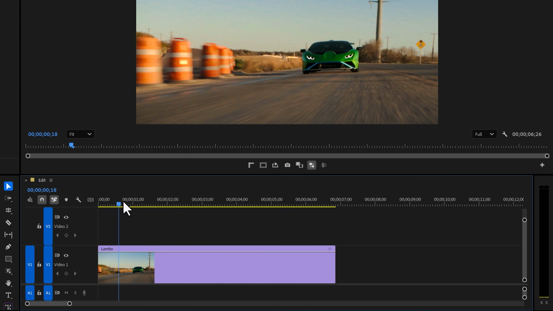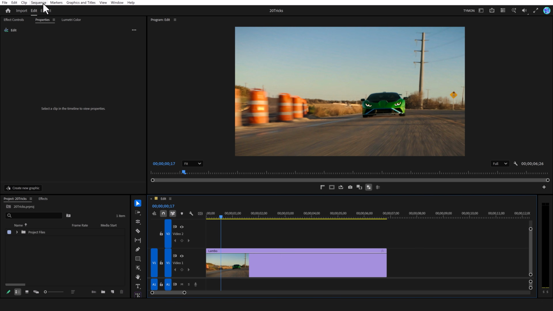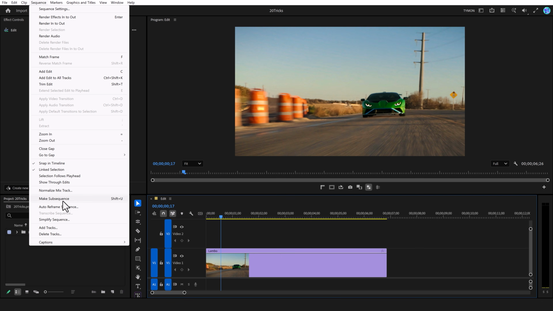15. Auto reframe. This one is old, but gold. If you want this video to be vertical, Premiere has a tool that can do that for you and animate the clip to make sure the item stays centered. All you gotta do is go to the sequence menu on top and find auto reframe sequence.